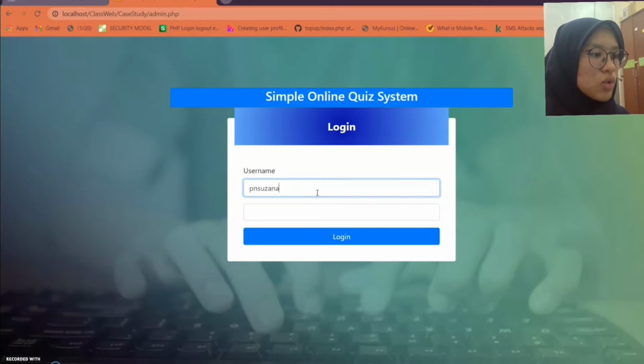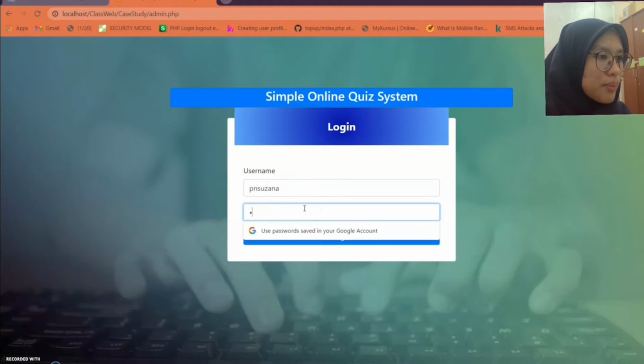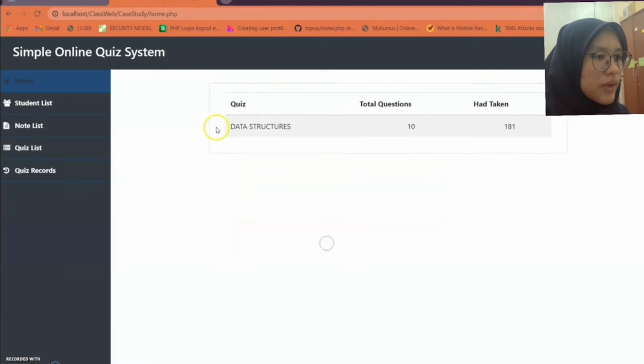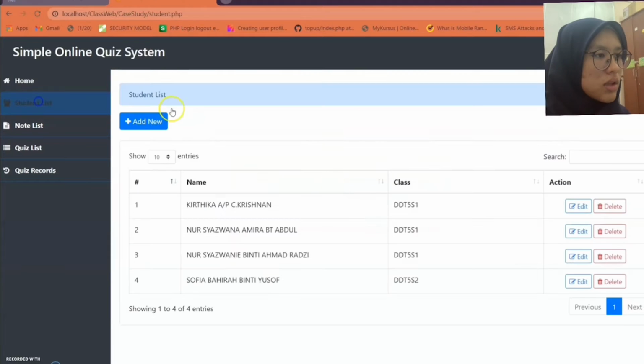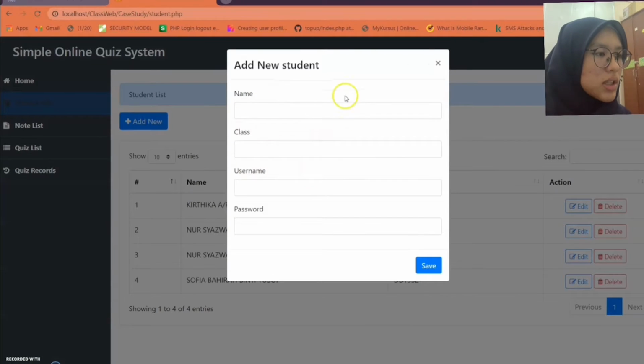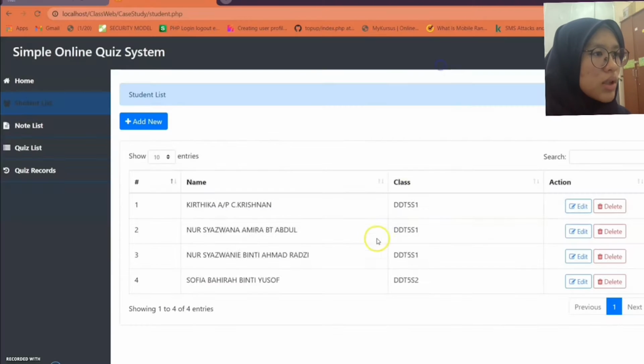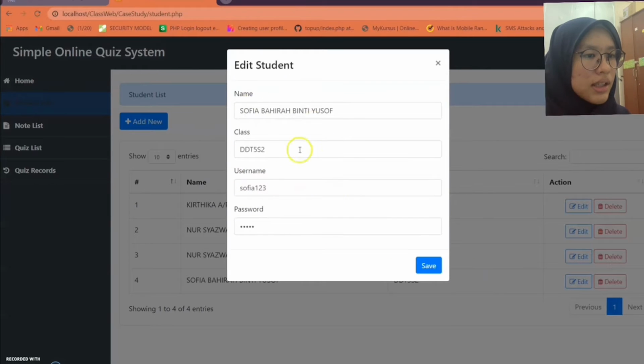I will be logging into the lecturer page next. Here I put in the username and the password as well, and then log in. I'll be explaining the student list. The student list is almost the same as in the administrator page. You can create a new student. Also you can edit and delete, so I'll try editing here.